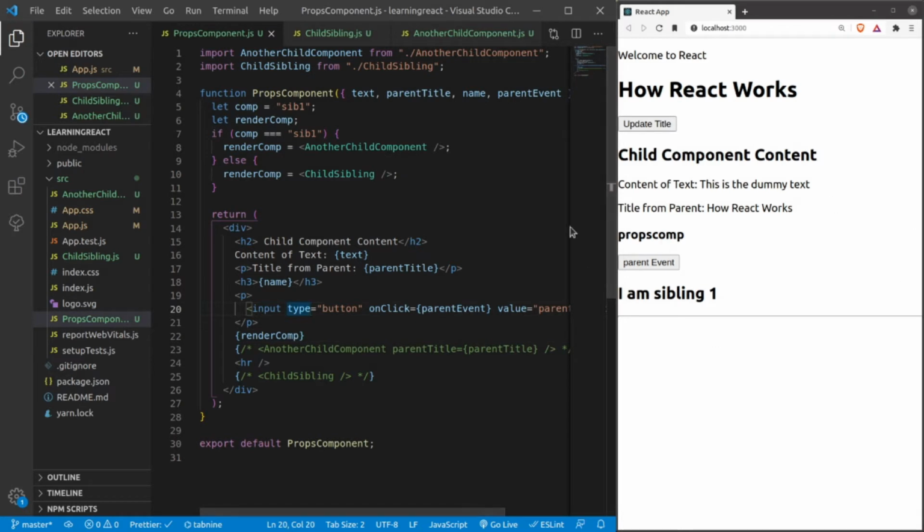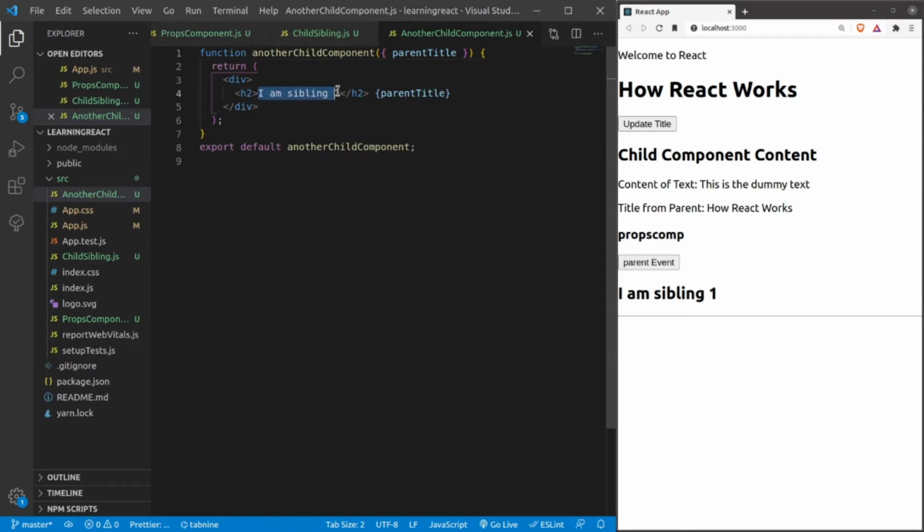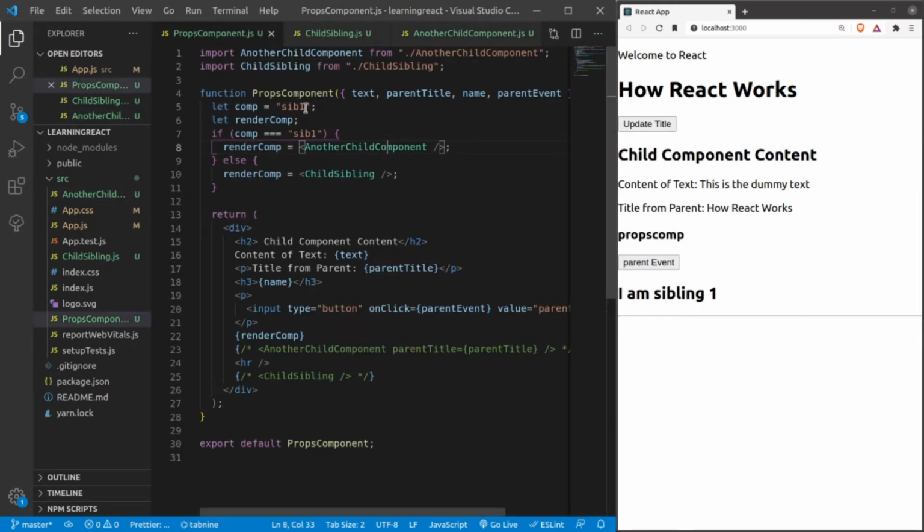Okay, so there was a hot reloading issue where it was not showing me the updated value but giving me some error. I know that comp is sib1, and if it is sib1, then render another child component. You can see that it is sibling 1, so that is why it is showing sibling 1. Let's say I am changing it to sib1 2. Now it will check if it is sib1. No, it is not sib1 because it is sib1 2. So it will go to the else statement, and now render comp will have child sibling. Here we are just printing the variable which includes the component value, right?